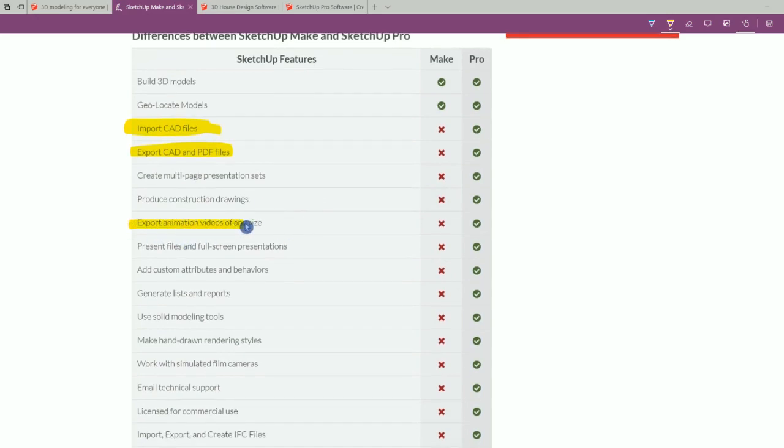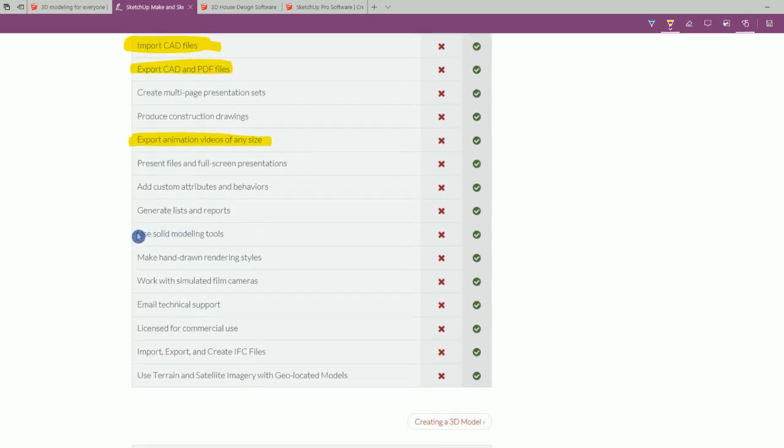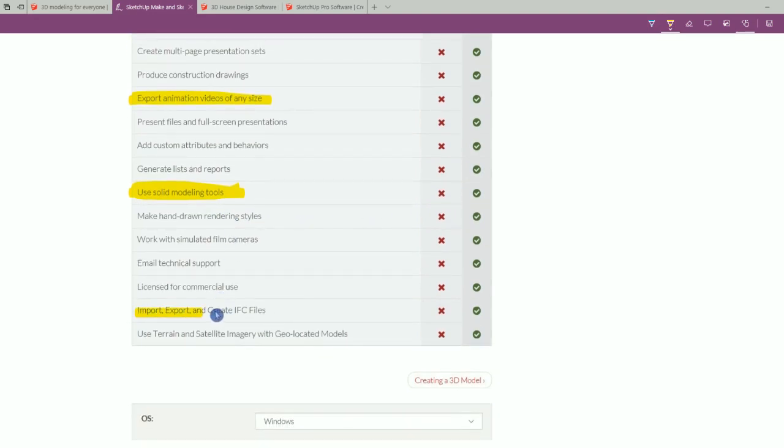Also, another big one is creating animation videos of any size. While Make may let you do a certain size, with Pro there is no limitations to the size of videos that you can create. Another one is using solid modeling tools. Again, with Pro you can use them all. With Make, you're going to be limited or not at all. And another one, again, exporting files. With Make, you cannot do that. Pro does allow you that.